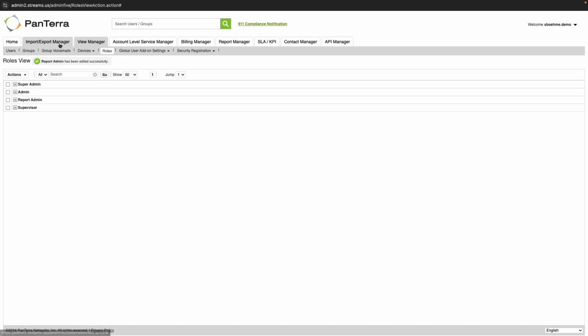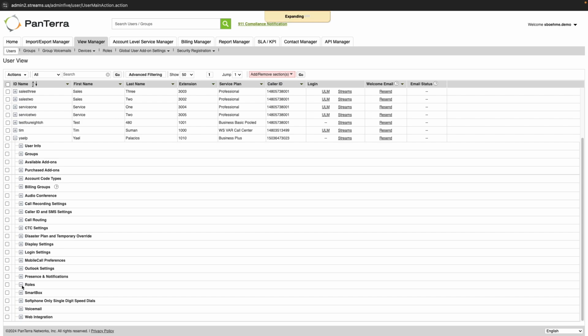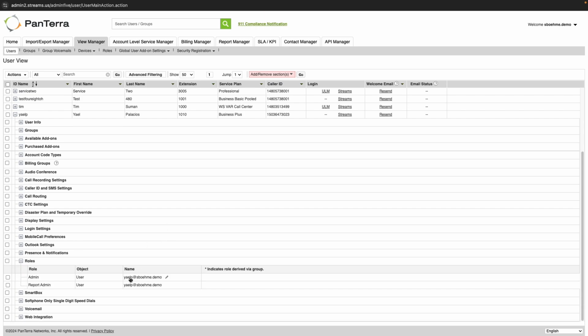So if I go back into the user view, you can see that I have both roles assigned under my account, admin and report admin. All right. And that's pretty much it. Just be sure to manage roles carefully and ensure the right level of access for your team members. Remember, superadmins have full privileges while admins have more limited access. Thanks for watching.